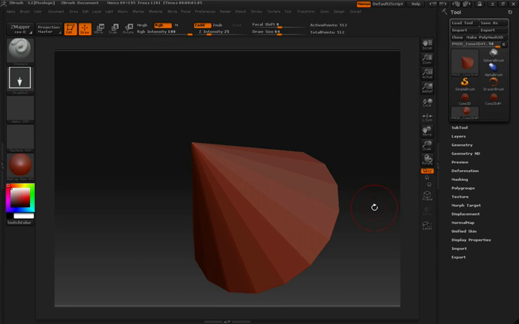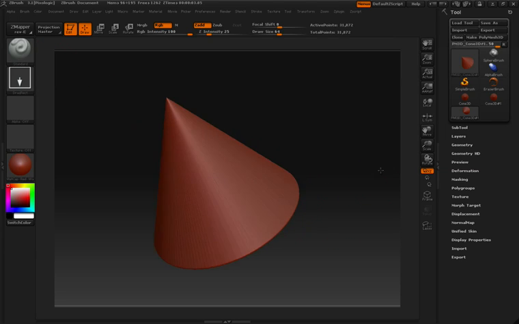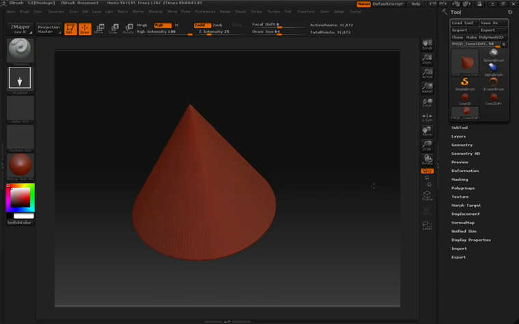And once I've converted this into a Polymesh 3D, I'm going to hold down the Control key and tap D a few times so that I can divide this to give myself a little bit more resolution to sculpt with. I have the standard 3D brush selected, and I'll simply hold down the Alt key and start carving into the surface.